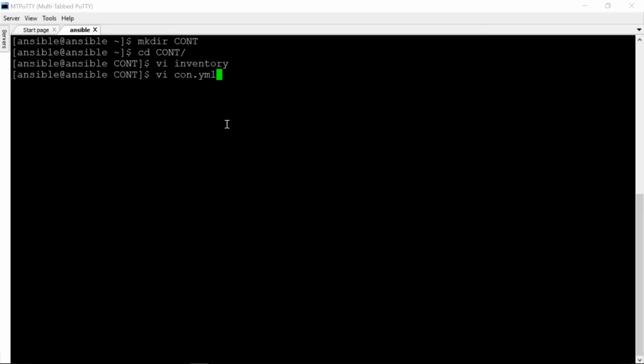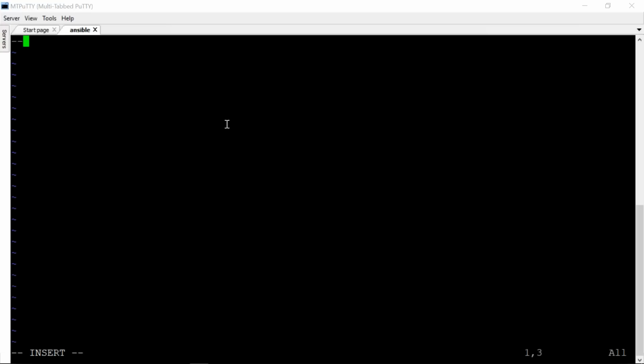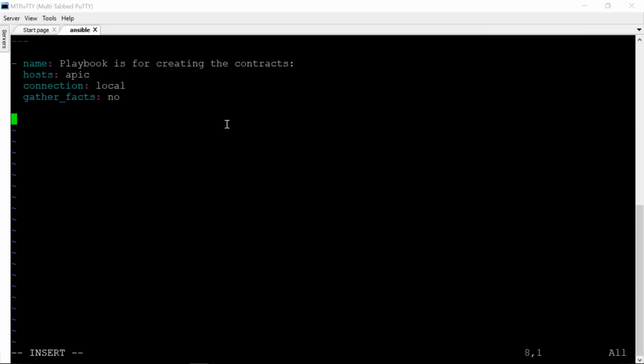Now I want to create my program for contract. So contract.yml. I'll go inside this. I will start my programming. So how can we create that program? First of all, give the name. What's the playbook name? The playbook is for contract, so I'll give it the name for creating the contracts. Alright, once we have this playbook, then obviously I'll go and give the host. For all the programs we have used the same type of structure. Then connection is local. Then gather facts: no. Then I'll start the task, correct?